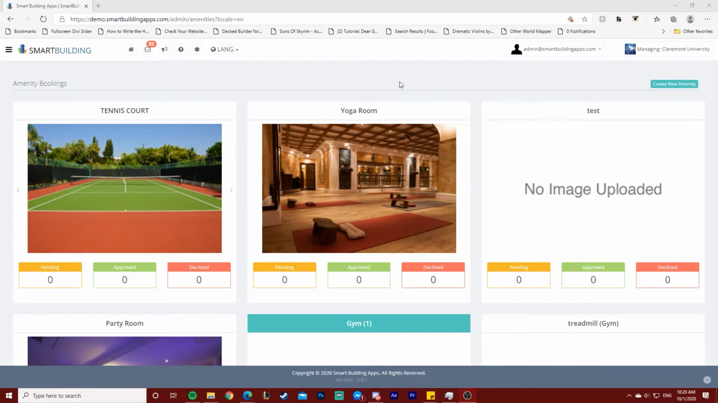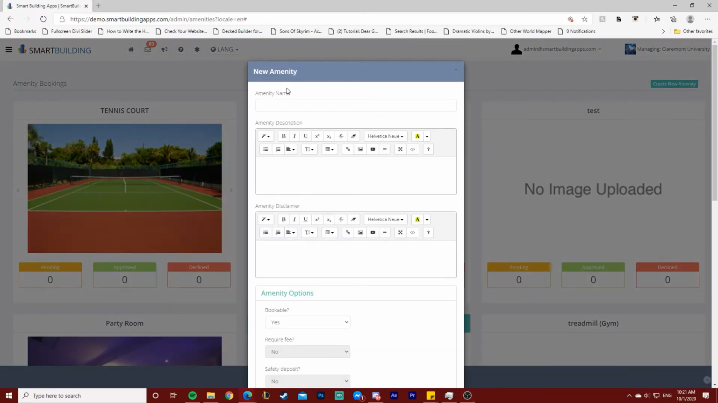tennis court. Now, if you're setting up this account for the first time, you're going to want to add new amenities. To do so, you're going to click on the Create New Amenity button. Here, we fill out basic information about this amenity. So first, we give it a name. Then we give it a description.